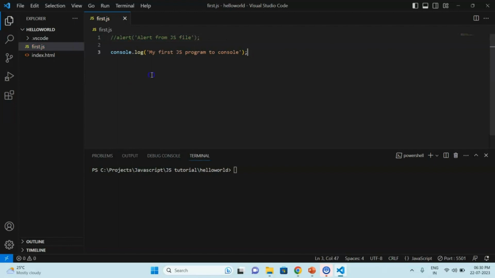So let me comment it. And I have opened the terminal, and to execute this JavaScript file using Node.js, type node, and after that the file name, first.js. If I press enter, yeah, we can see my first JS program to console.